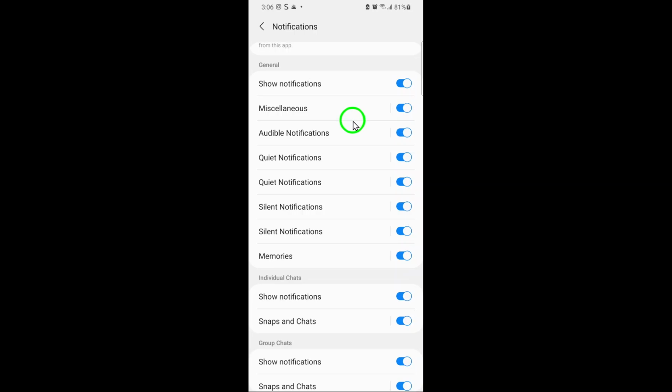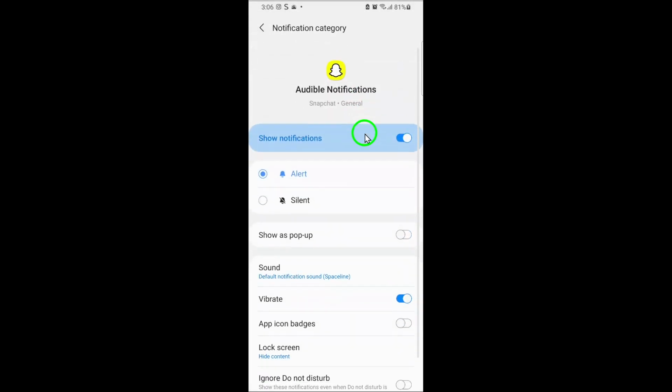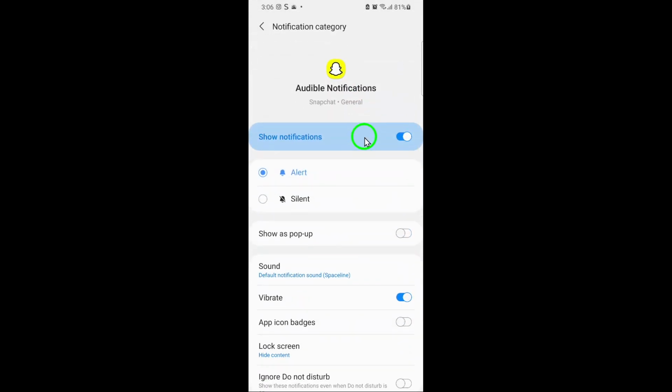Under the General section, look for Audible notifications. This is the setting responsible for the sound alerts you hear when there's a message, a snap, or some other event on Snapchat. Tap on Audible notifications to manage its detailed settings.